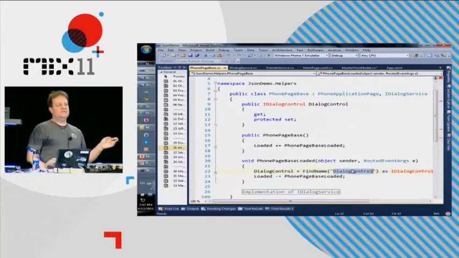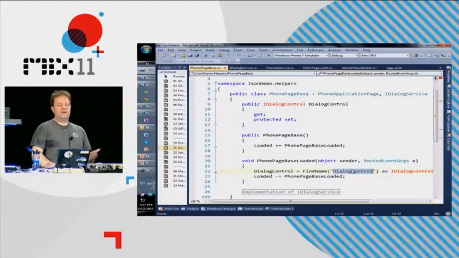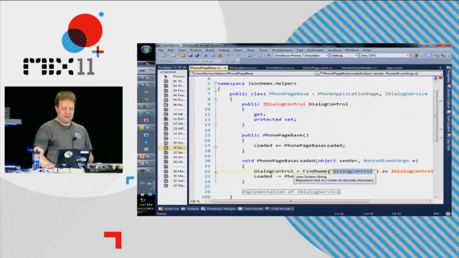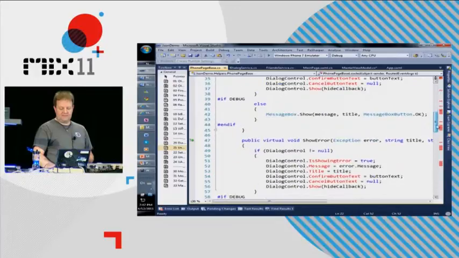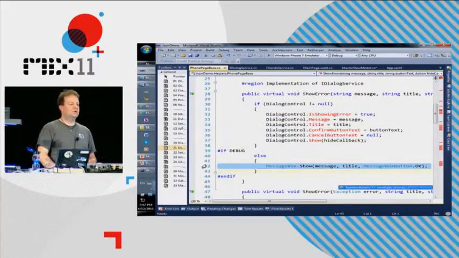Okay? Now, this is the same pattern that you use when you create custom controls in Silverlight. And you have a data control template, and in onApplyTemplate, you go and get the part which has a name, and you get the part by name, okay? Now, if you don't find the part, you have to have a fallback solution. If you find the part, you can attach your events to that. And here I'm doing exactly the same. If I can find the dialog control, I'm going to use it. If not, I'm going to fall back to the message box.